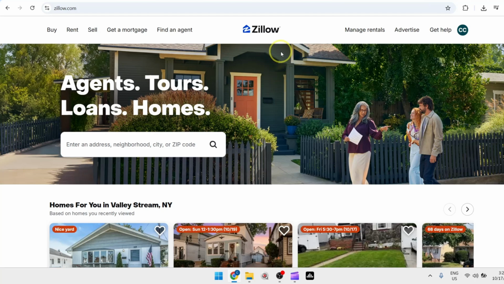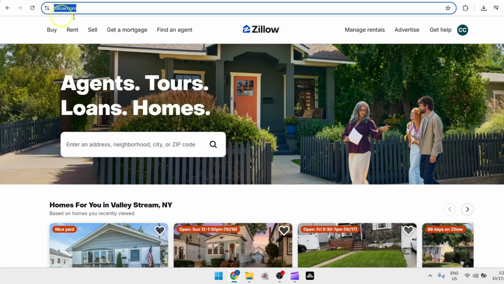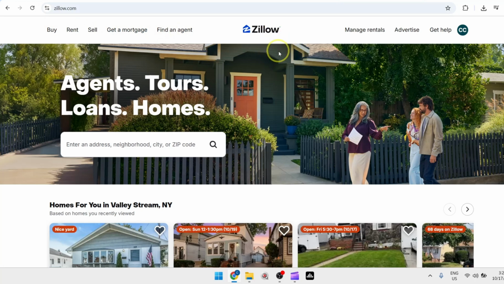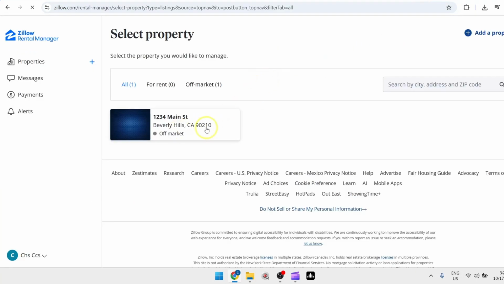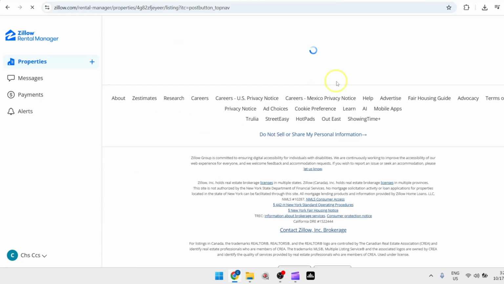So for today's video, I'm going to teach you how you can easily remove photos in Zillow. So first, you may want to head over to zillow.com and of course, make sure that you're logged into your account. Next is click on Manage Rentals or hover your mouse, then click on My Listings. Next is click on the specific listing in which you would like to remove the photos from.